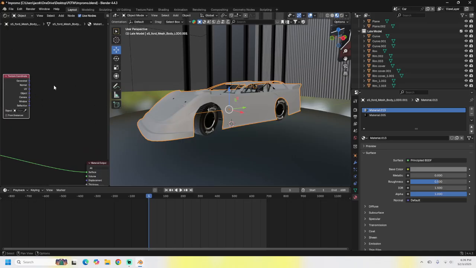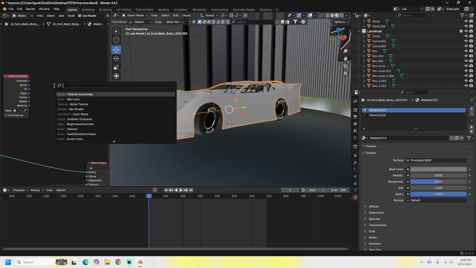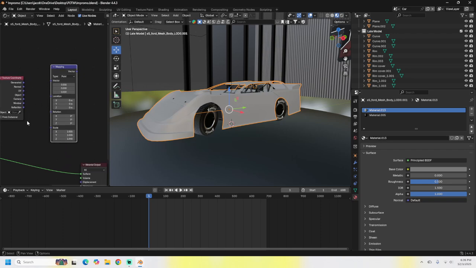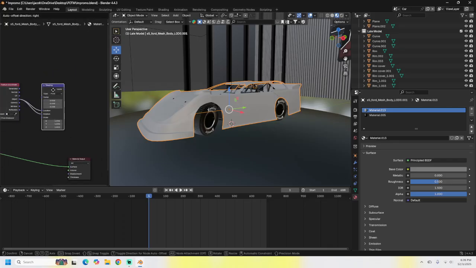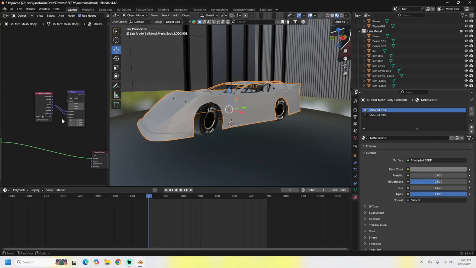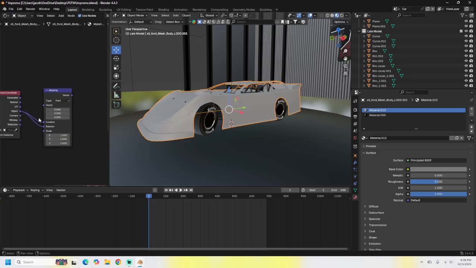Okay, and now you're going to add a mapping node. And this object is going to go into location and rotation. This here is basically syncing up where exactly this effect will take place, like where in the scene. That's where your location and rotation is going to be.